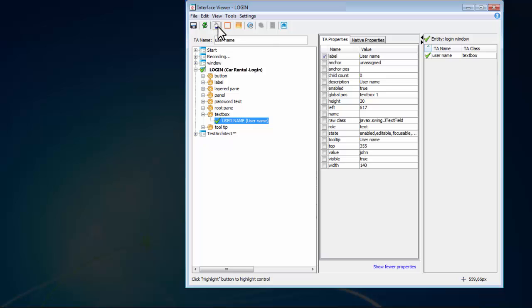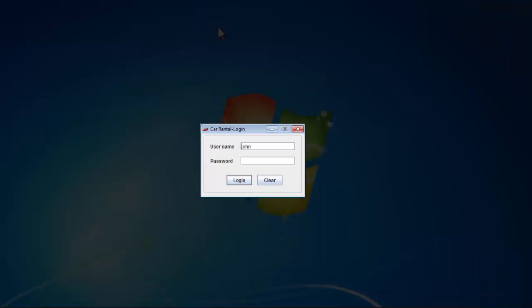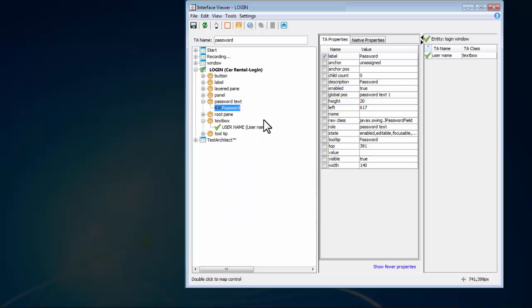Click Identify again, then click the password text box on the login window. In the viewer, double-click this node, and again, we're accepting the viewer's suggestions for the property value pair and the TA name to use for the mapping. Finally, repeat this procedure for the login button.